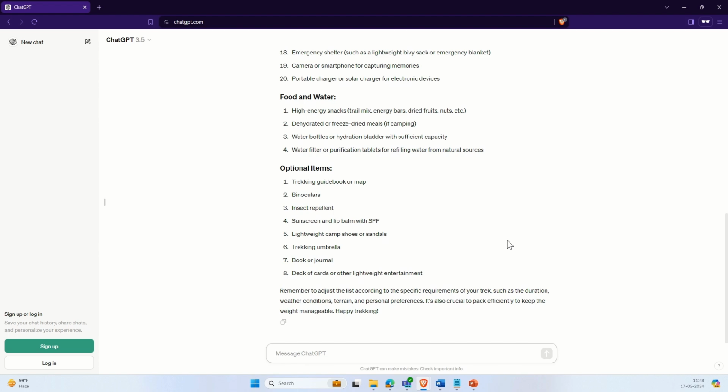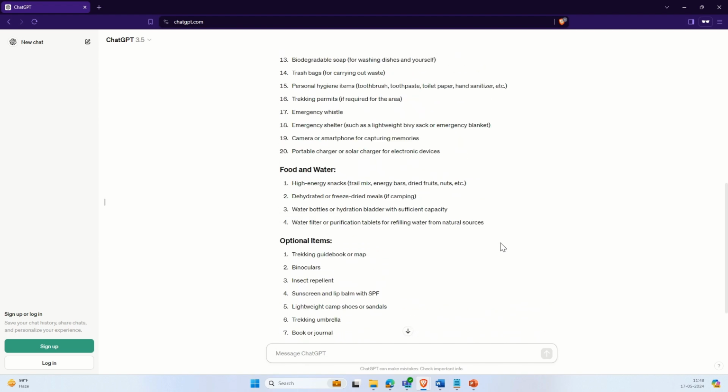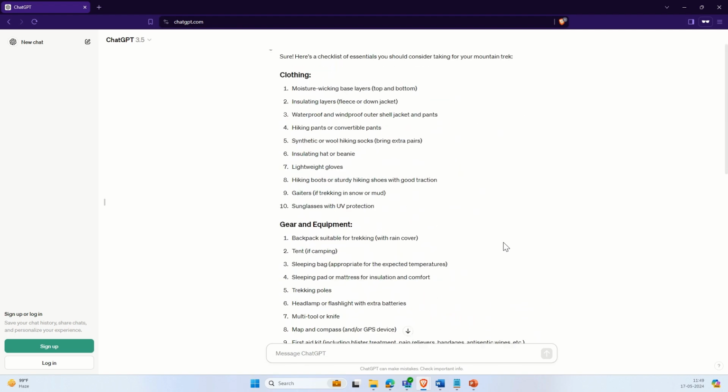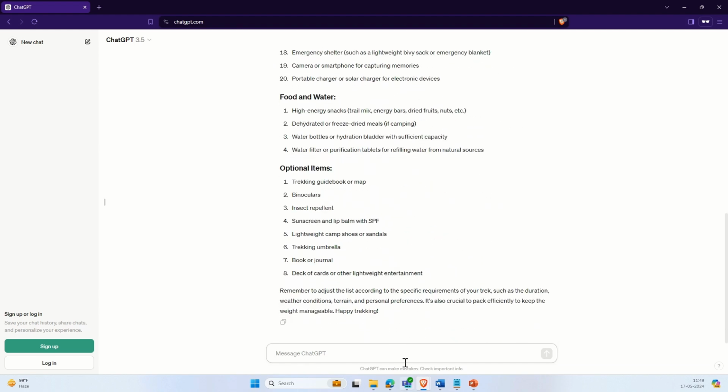Now that we have created an extensive checklist of all the things that we need to carry for our trek, we can ask GPT to further create a travel itinerary for us with the help of a simple prompt like, "Can you help me plan a daily itinerary for my 7-day mountain trek?"